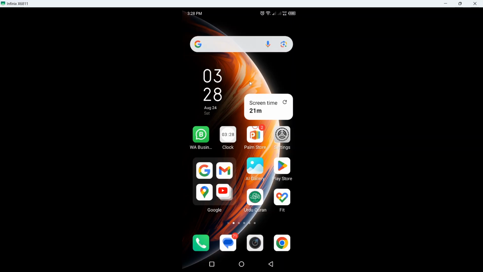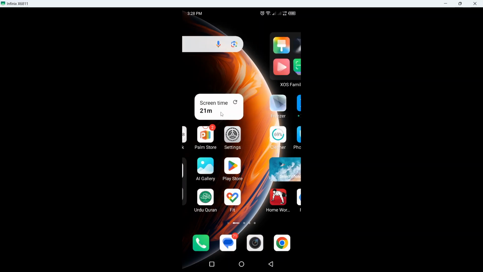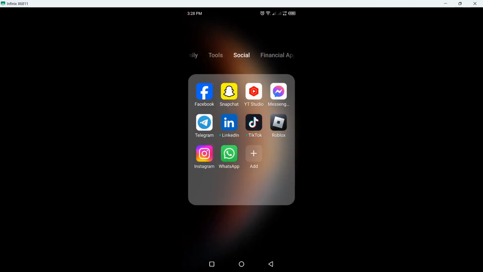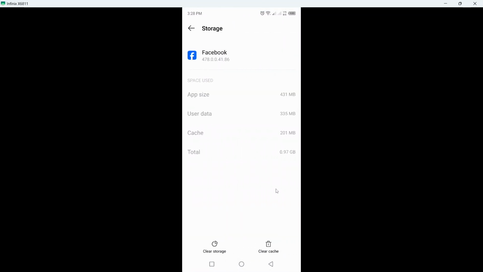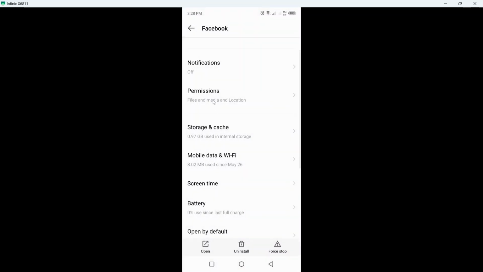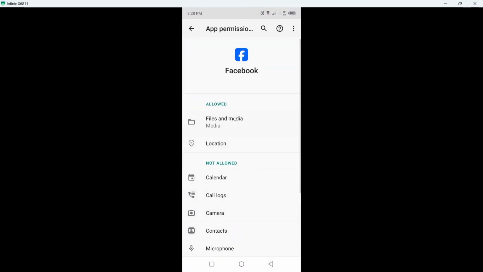Hi guys, in today's video I am going to show you how you can fix Facebook profile picture not showing on Newsfeed. So the first step you need to do is to click on the Facebook and click on app info, and once you are here you can see storage and cache. The first step you need to clear cache, and after that you need to clear storage, and then you need to allow all permissions from here.